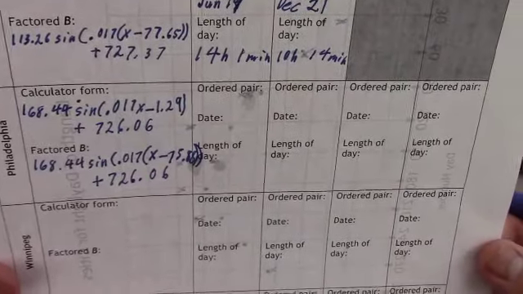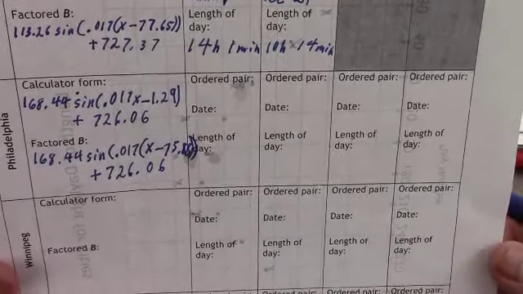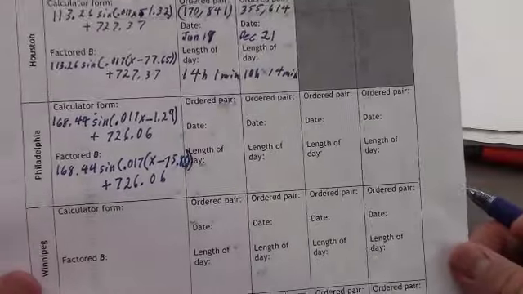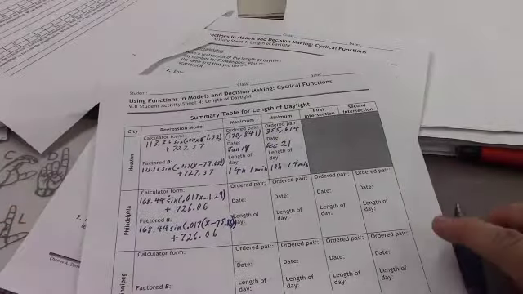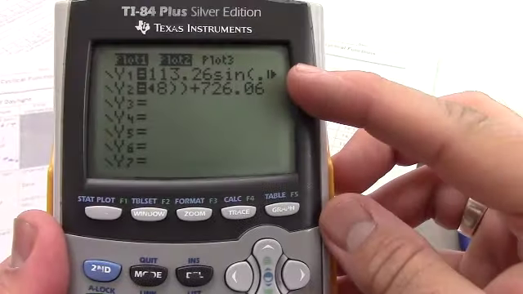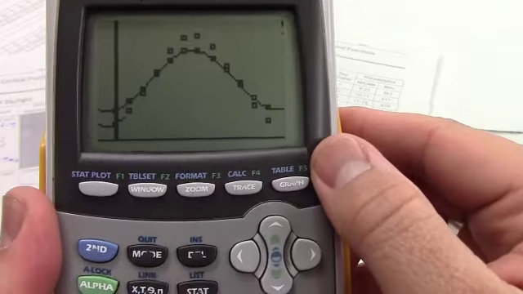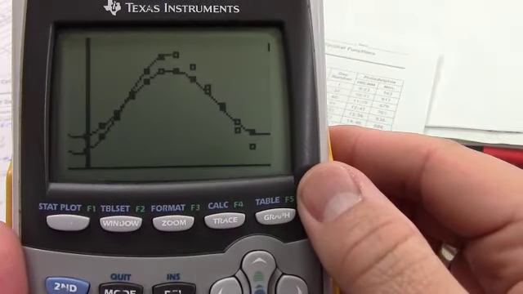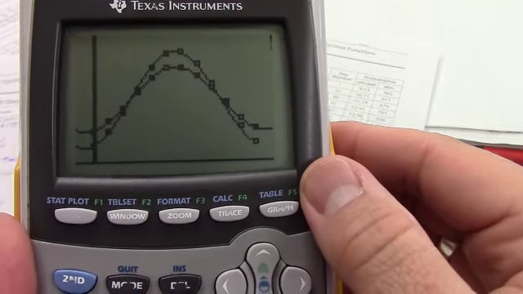Now you're probably wondering about ordered pairs and all that good fun stuff, all the data, and that's really easy to do too. So let me do that really fast. Okay, hopefully I entered everything in correctly. Hit that. And it fits my data, yay, I did it correctly.